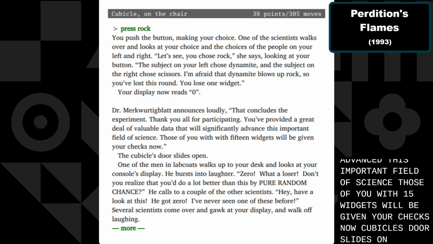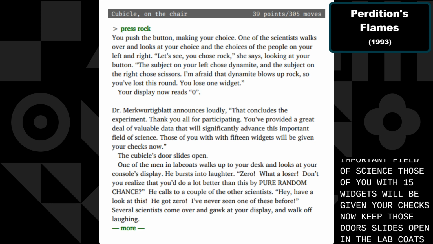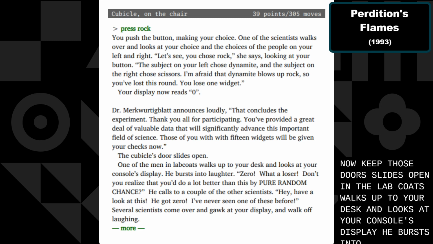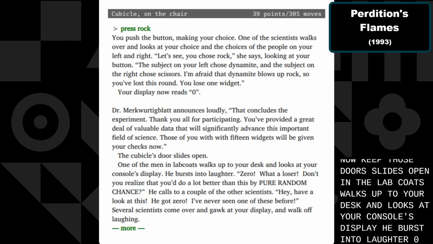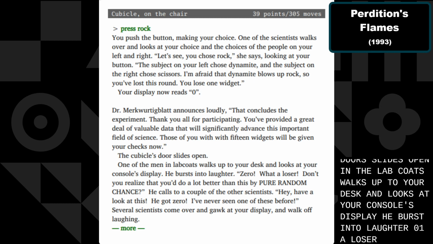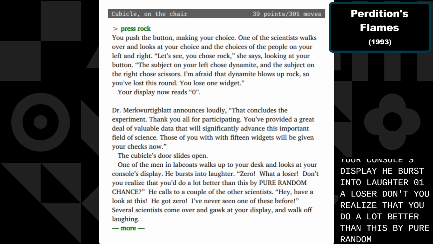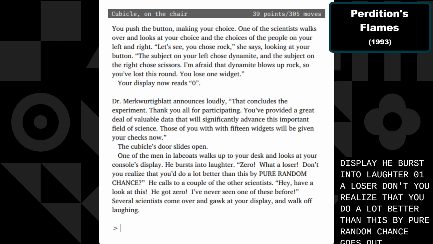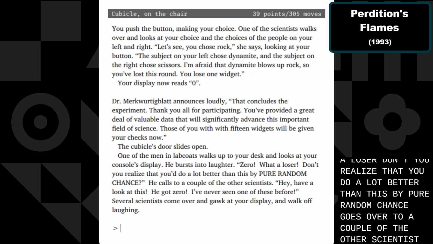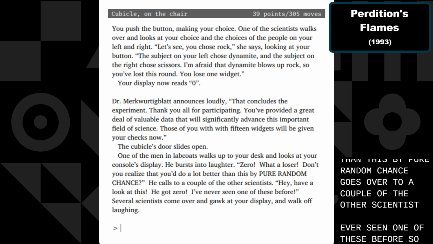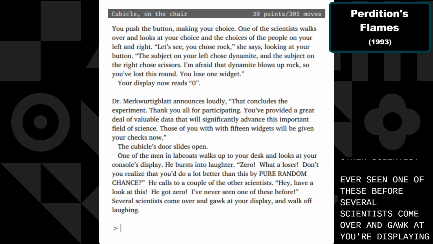Cubicle's door slides open. One of the men in lab coats walks up to your desk and looks at your console's display. He bursts into laughter. "0? What a loser! Don't you realize that you do a lot better than this by pure random chance?" Calls over to a couple of the other scientists. "Hey, have a look at this. He got 0. I've never seen one of these before." Several scientists come over and gawk at your display and walk off laughing.